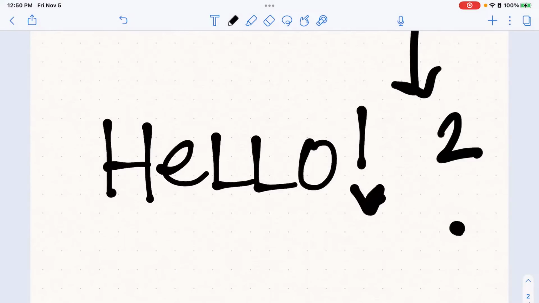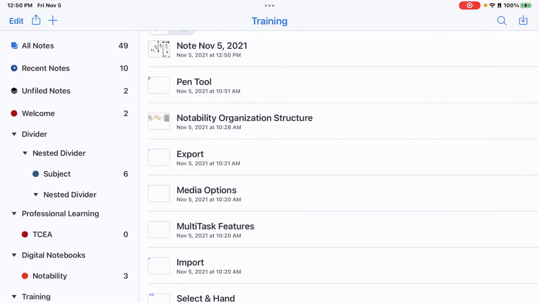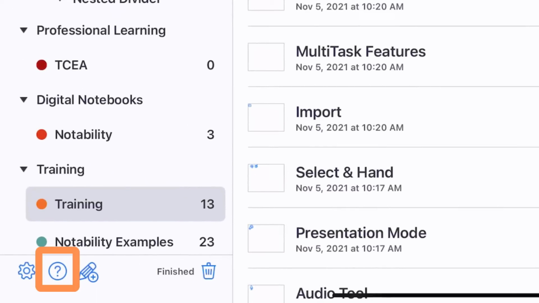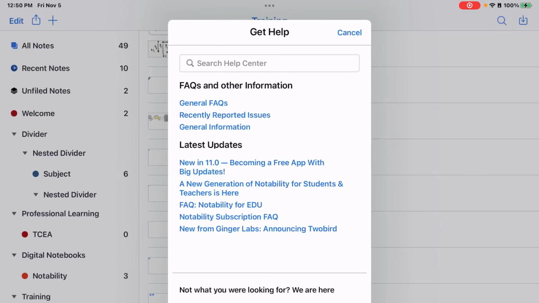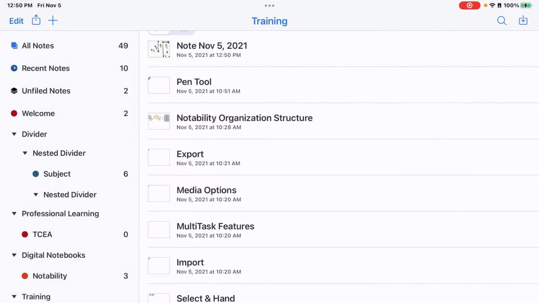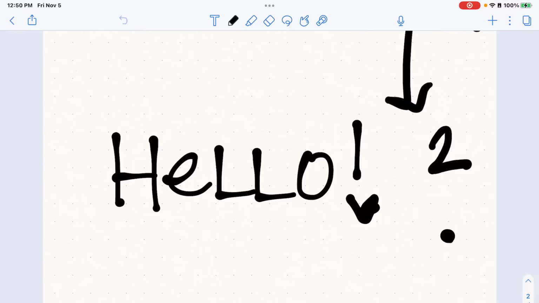You can also access that support when you come back out onto your main notebook screen by clicking on the question mark button at the bottom of the screen, and it will bring you back to those general help options. So those are your page options inside of an individual note.